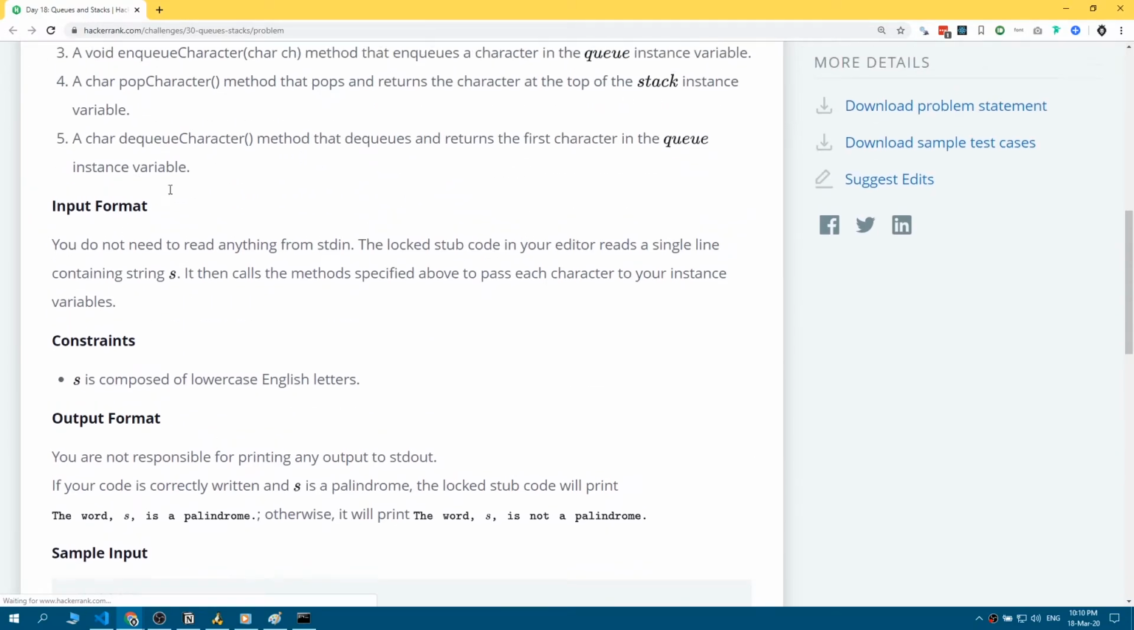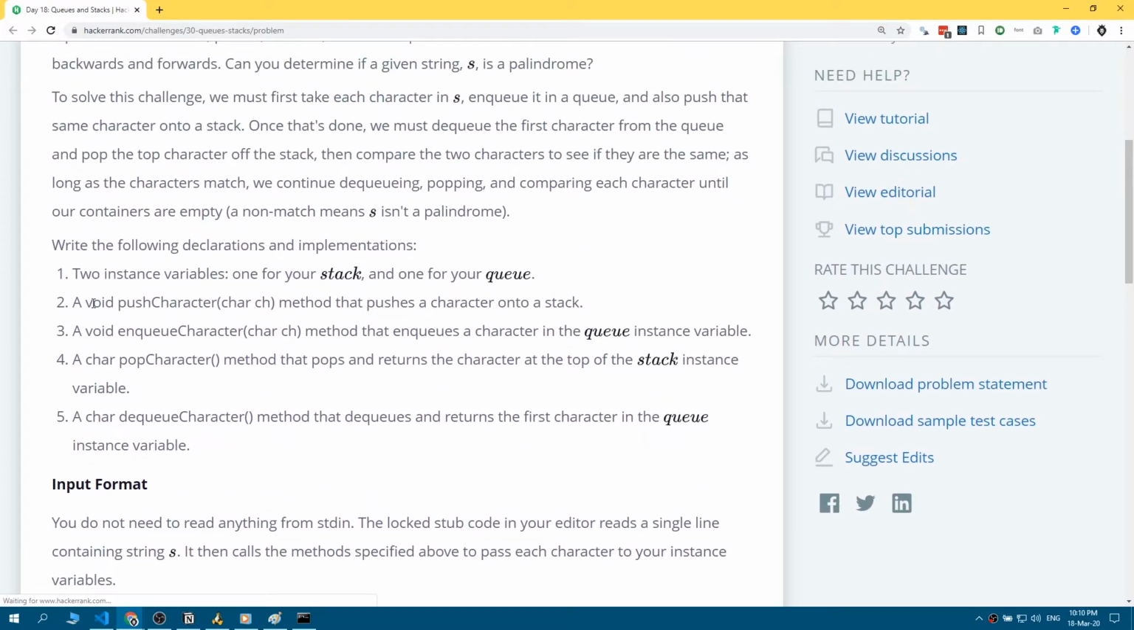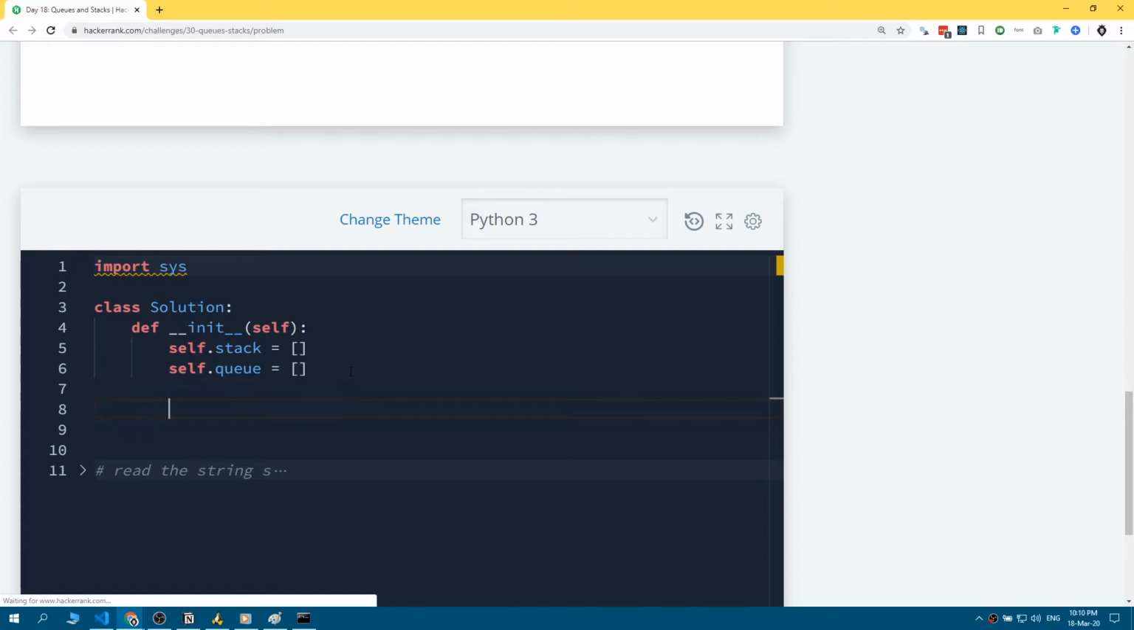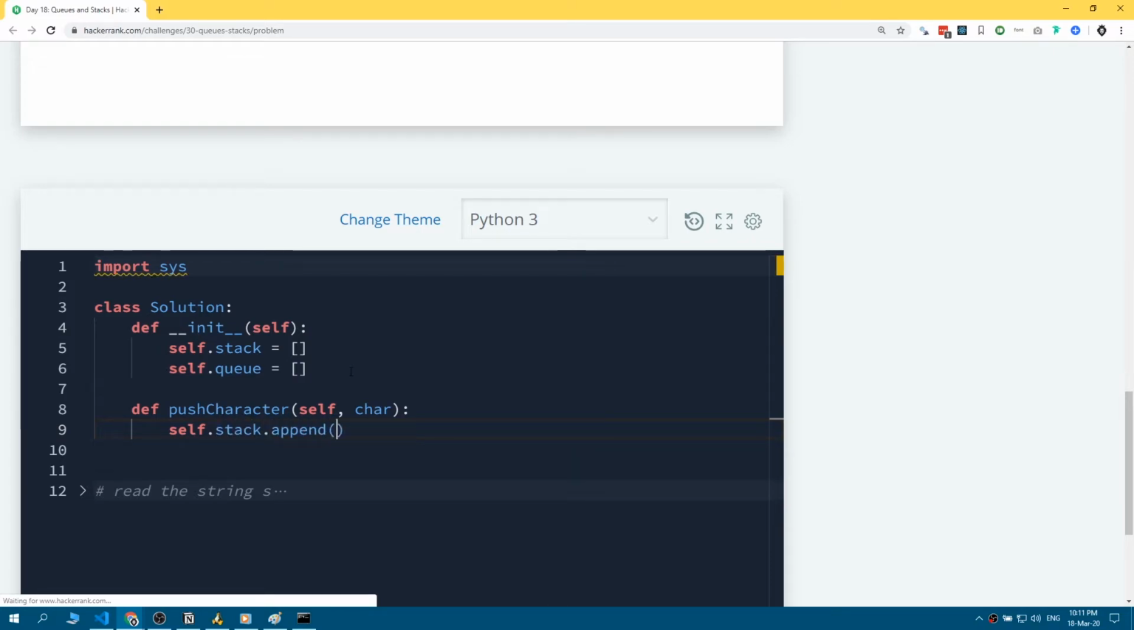Now I've created the variables. Let's see what the other requirements are. The next is we should create a push character method that pushes a character onto a stack. To add anything into a stack, we add it to the end of the stack. So we'll call push character, pass self because it is a method for the instance, and pass a character. Then we access the stack and append the character that we get through this method.